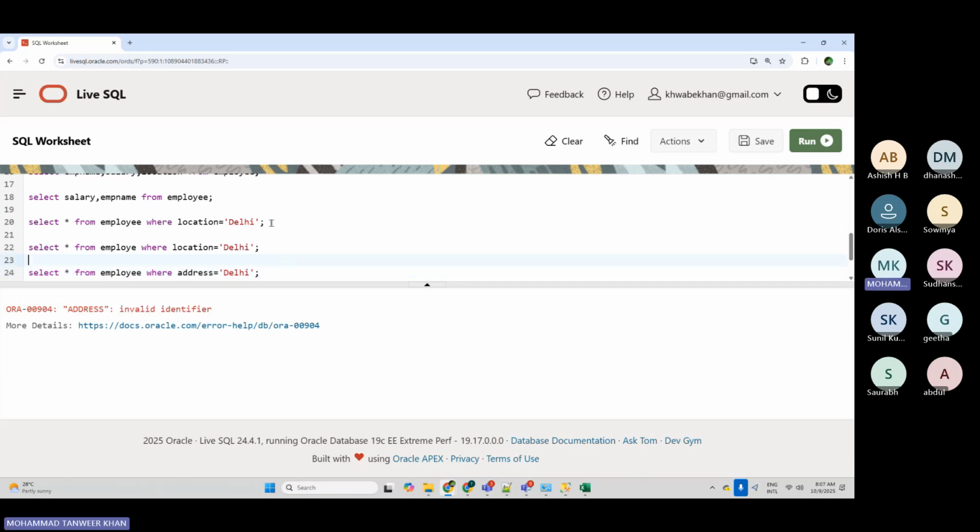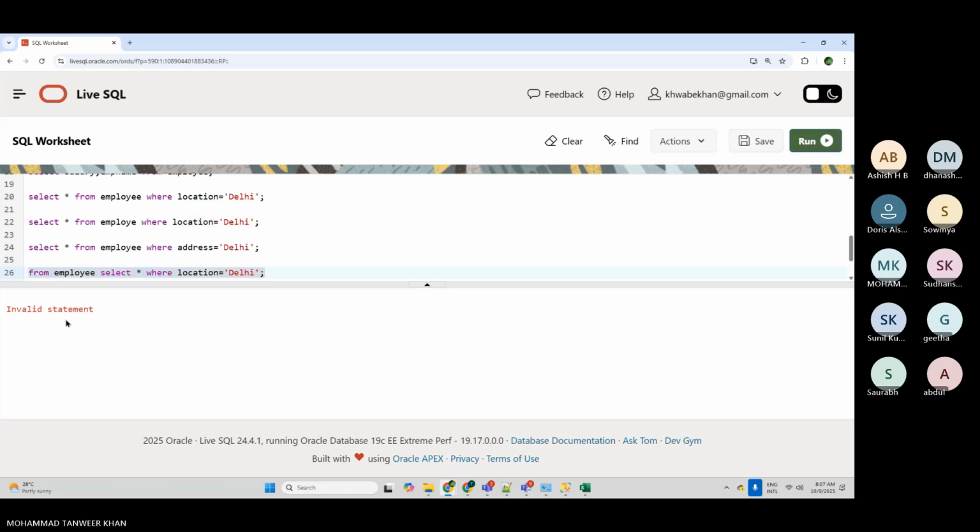Now, another example. Here everything is correct. Table name is correct. Column name is correct. But what I will do, I will keep this from before select. Everything is same, but I change the sequence. Now see, I'm executing it. It has again thrown error.